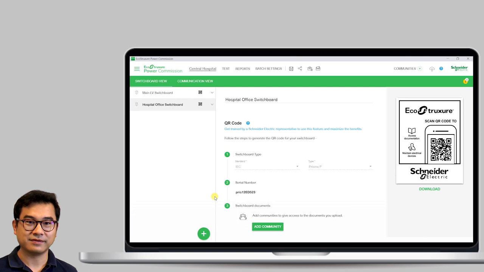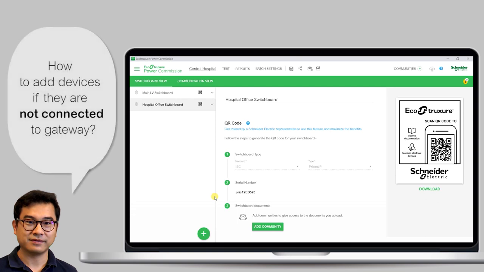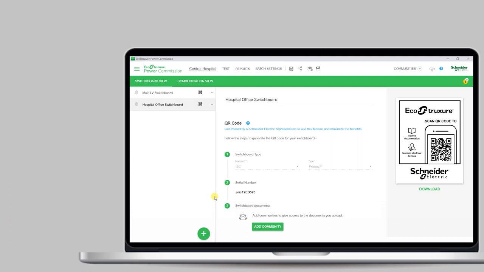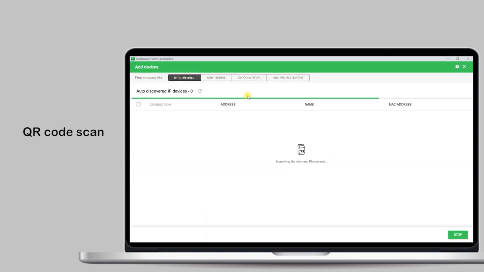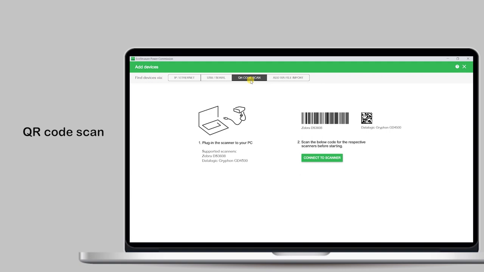And you may ask yourself, what if devices are not connected to the gateway? Am I still able to add them anyway? Now, let us show you another handy way of adding devices using the QR code. Let's jump to the Prisma switchboard and click on Add Device. This time, we're going to choose the second option, QR code scan.